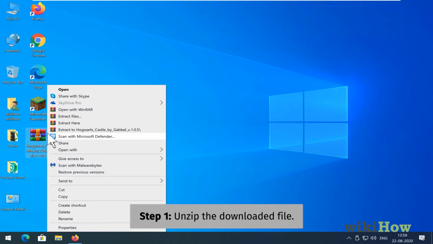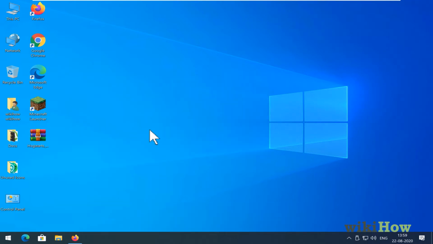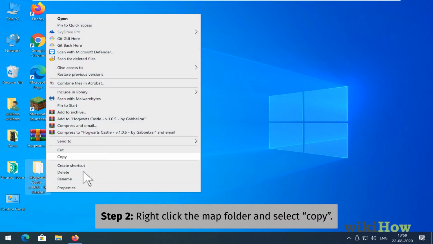Unzip the downloaded file. Right-click the map folder and select Copy.